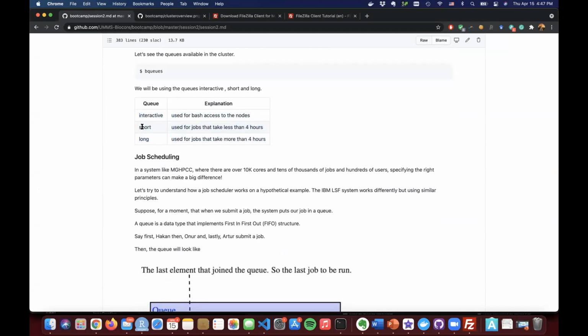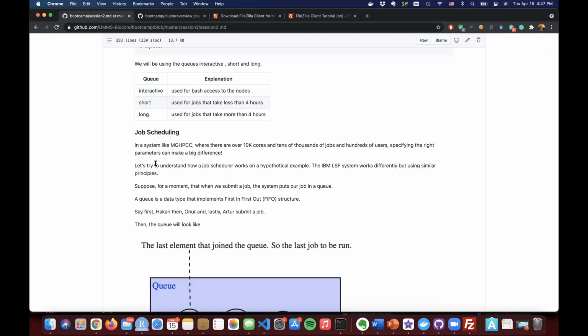So we usually use these 3 queues. Again, for the short queue, your jobs take less than 4 hours. For the long queue, your jobs take more than 4 hours. And this is interactive. You can ask how many hours you're going to use, usually less than 4. But when you don't use it, even if you asked for 4 hours, just exit from the interactive node with the exit command, and then other people can actually utilize that node, that core.